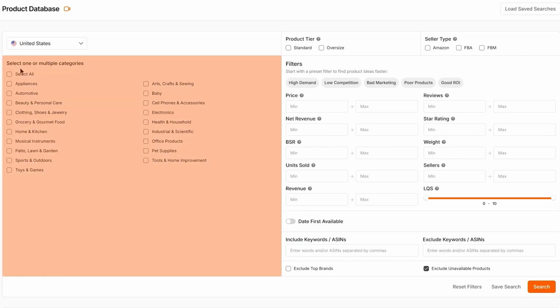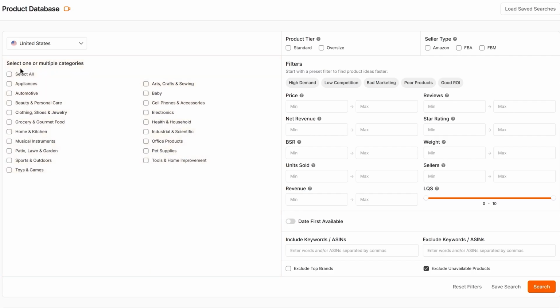Select categories. You do not want to search all the categories. Instead, focus on the ones you're interested in. I will focus on 3 niches: home and kitchen, patio, lawn and garden, and sports and outdoors. Product tier and seller type. Since you want to avoid oversized products, check the box next to standard. Set the seller type to FBA.